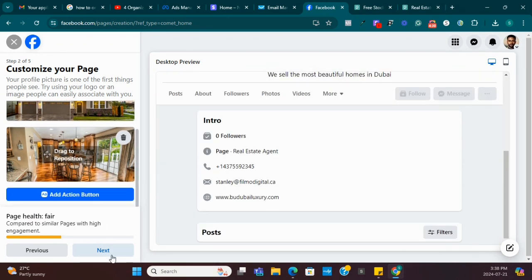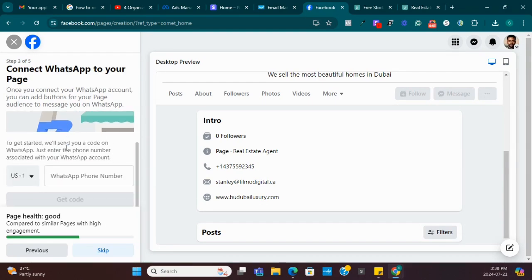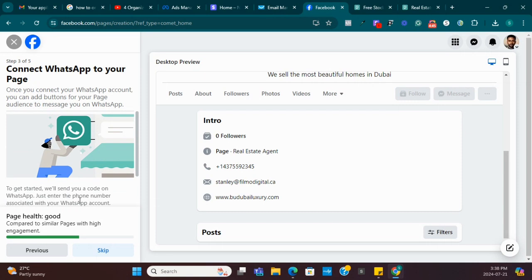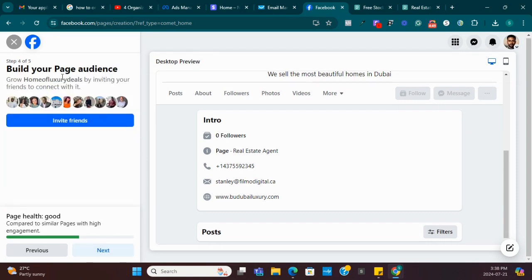So I'll go to the next. Time to load. Then you have the choice to include your WhatsApp client, but I'm going to ignore that for now. If you want your clients to reach out to you straight on WhatsApp, then this is a very good idea. Then skip on this, and then you have the chance to invite all your friends and followers so that they can follow you on your page and start building your page.